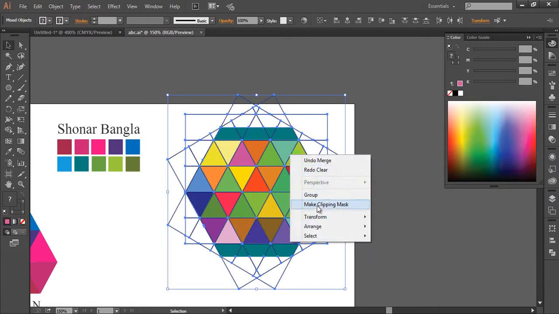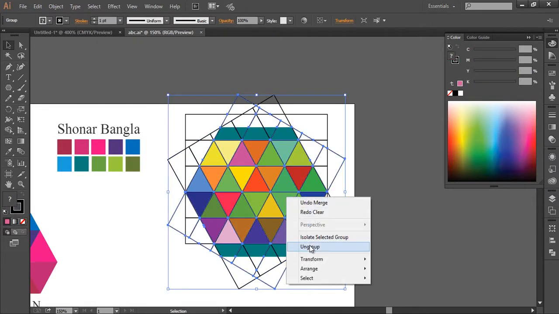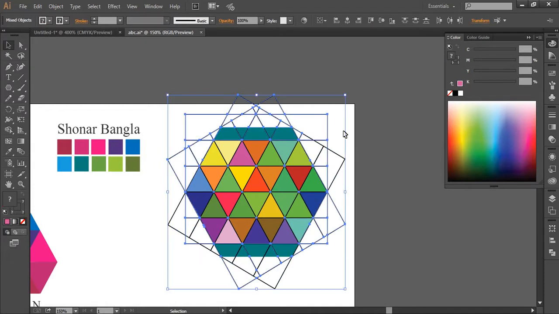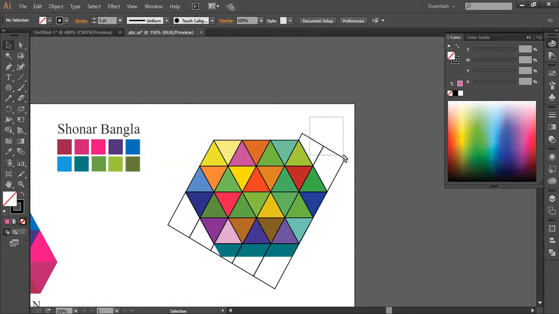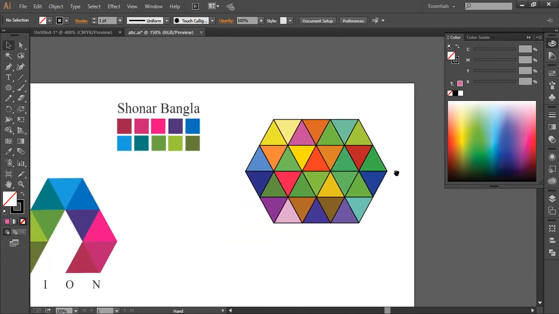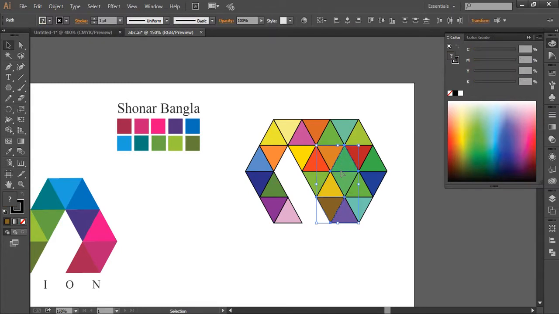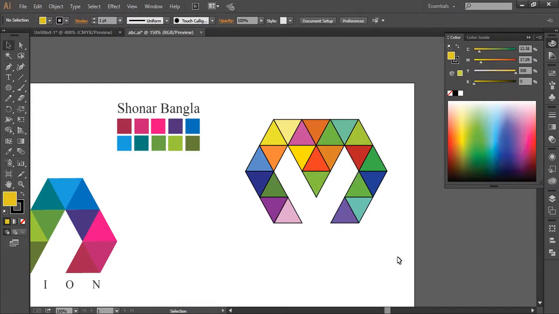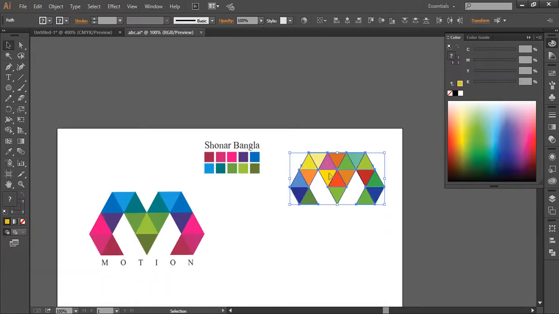Before that, just ungroup it. Select this, and in the same way select these, delete it out, select these, delete it out, select these, delete it out. Now we are left only with this. Next, we'll select these pieces, delete, select these pieces, delete, and next select these, delete. So we are left with these pieces.